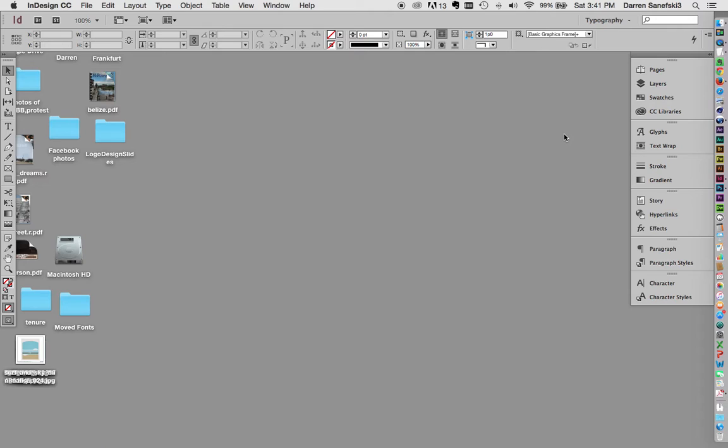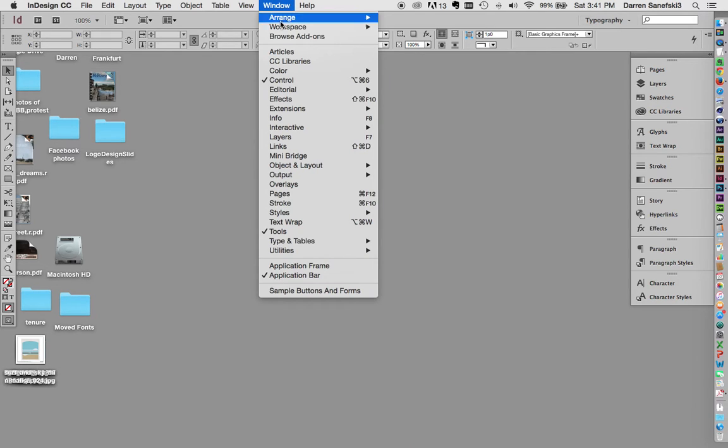And now that we're into typography, I want to add a few panels that I use a lot. To make sure that we all have the same panels, let's add those panels in as we need them. If you're looking for a panel and you don't see it, you can always find all your panels in this Window area. So I'm going to click on Window, and let's go down to Articles, CC Libraries, Color. I don't need any of that. Control, Editorial, Effects, Extensions, Info, Interactive, Layers, which is already up. Links, let's see, Links. We need Links.